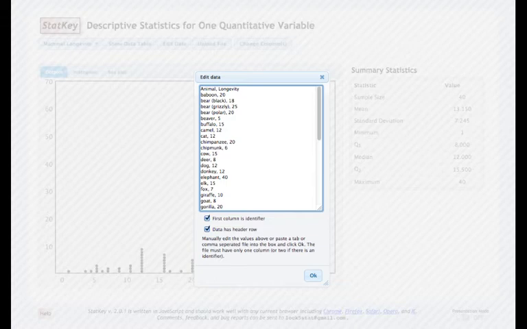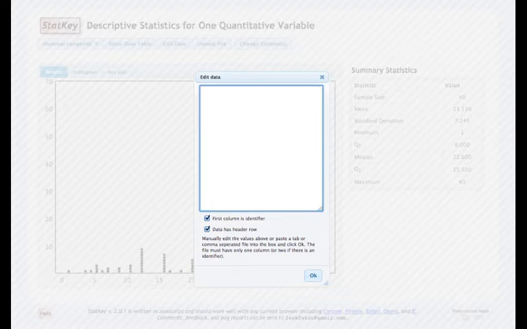If I do a Control A, that selects everything so that all I have to do is hit the Delete key. I'm going to uncheck both of these because I don't really want to put in a header row, and I don't have any identifier. I just have a list of values. And at this point, I just need to type the numbers in, hitting an enter between them.